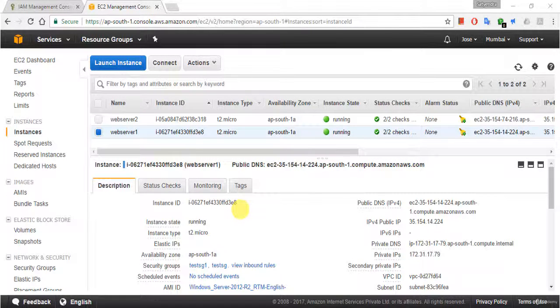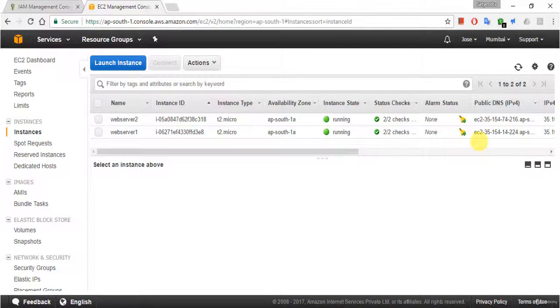In this video, we will discuss how to embed an IAM role with an EC2 instance and how it will provide access to the resources of AWS to an EC2 instance. So here we have two instances. I will show you one of the instances with a role and another instance without a role embedded with it.